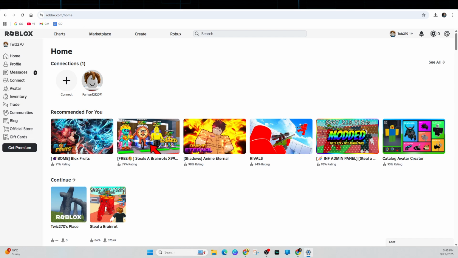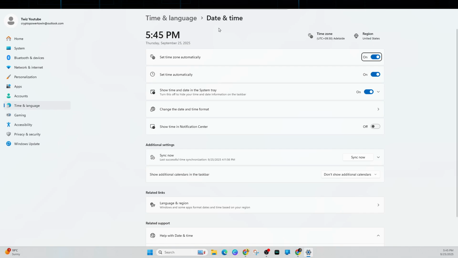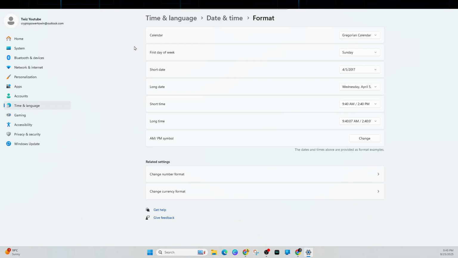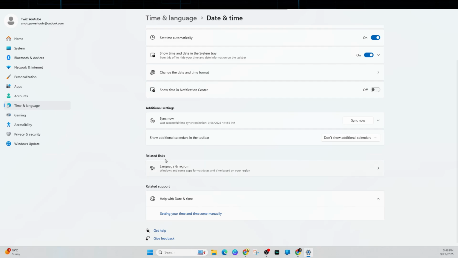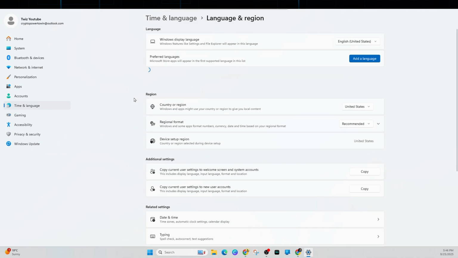Now once date and time settings have opened up, we want to go ahead and click on change the date and time format. Now under calendar, make sure it is set to Gregorian calendar. Then from here, click back and then find language and region. So under related links, language and region.